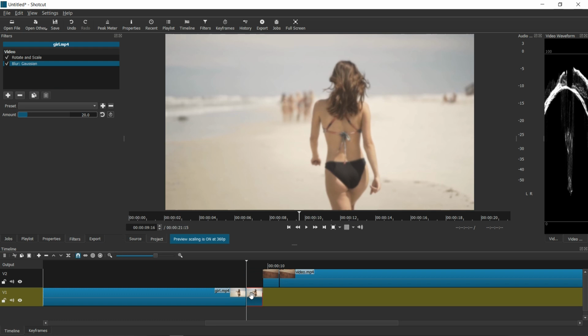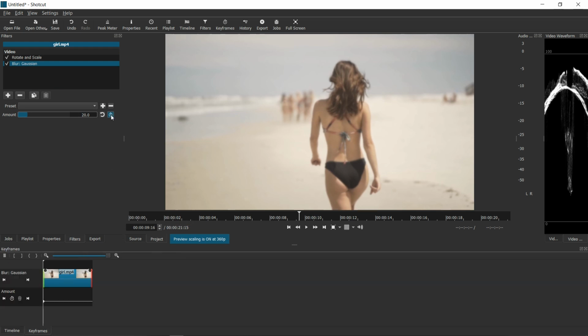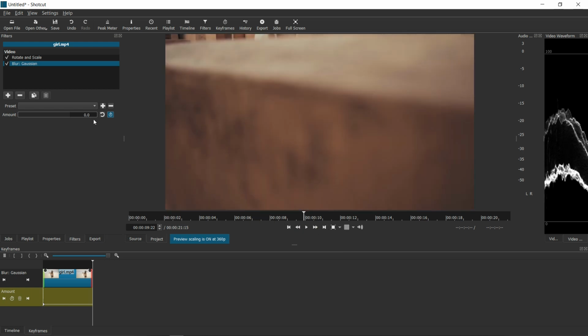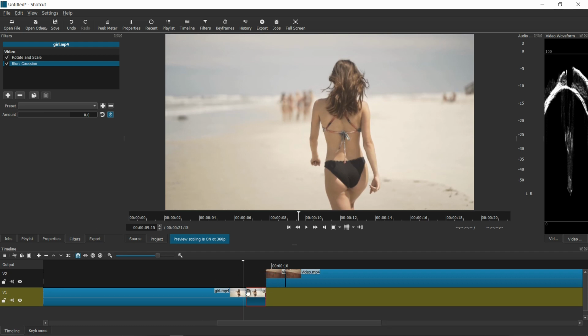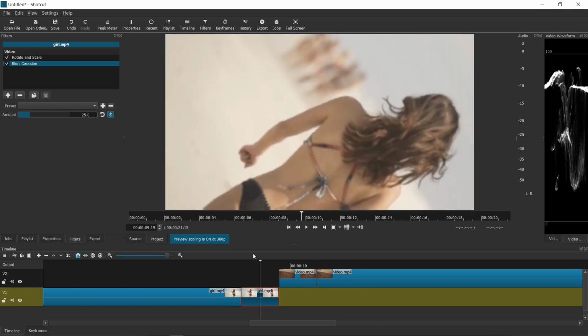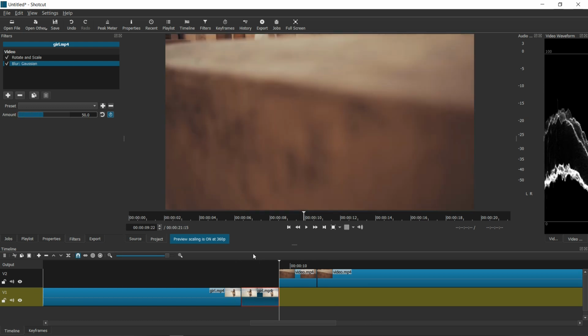While the cursor is still at the beginning of the clip, I'm going to click the keyframe icon again. I'm going to default to 0 and then go to the very end of the clip, and I want it to have a Gaussian blur of 50. And so let's see what happens. Let's zoom in that area here. So along with the rotation, we're also getting blur.